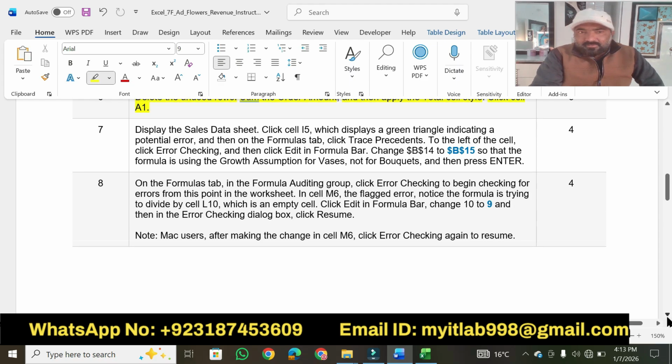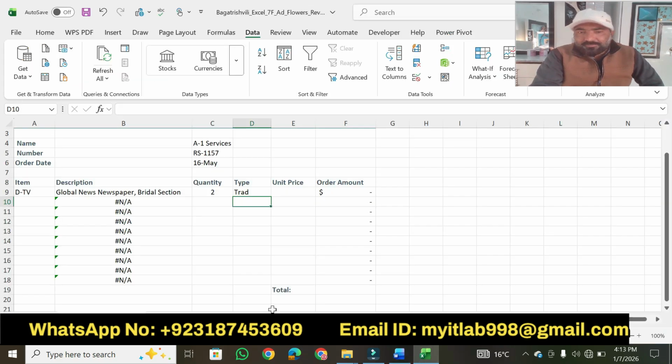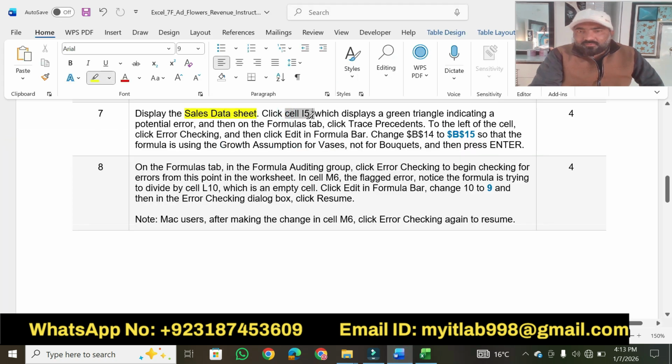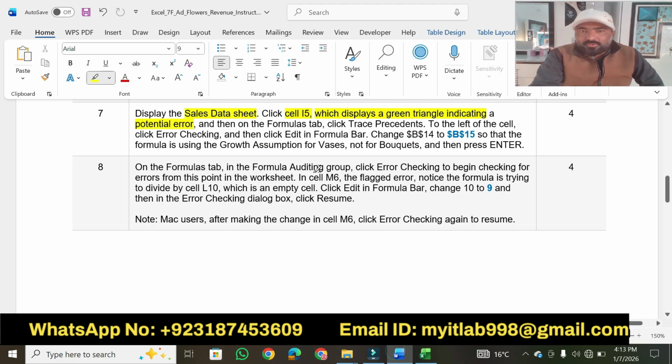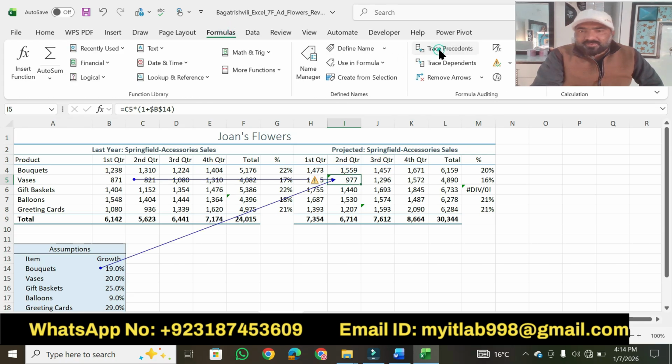Then in question number 7, we have to display the Sales Data sheet. We have to move toward here, the Sales Data sheet. Then cell I5 displays a green triangle indicating a potential error. Here is the green triangle showing a potential error. Then on the Formulas tab, click Trace Precedents. So where is cell I5? Here, then click on Formulas, then click on Trace Precedents.